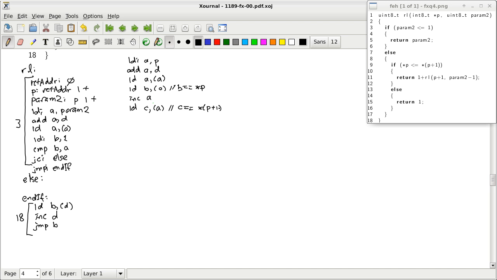And it's time to compare. So CMP. So once again, it is easier to confirm that whatever P plus 1 points to is less than whatever P is pointing to. So that's why we are comparing.